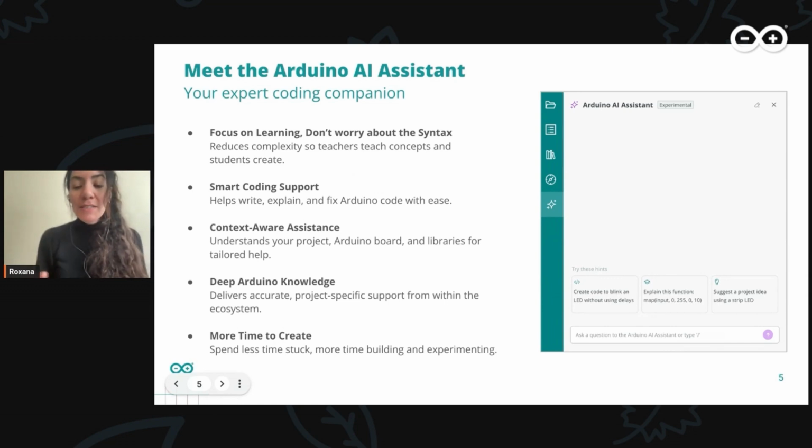And of course, the assistant will help you write the code and explain the code so they easily understand each line, so they can start creating and experimenting easily. Another very interesting thing is that the Arduino assistant is trained on the Arduino documentation, the boards, the libraries, everything. So it really understands the context of your project, and that's why it has deep Arduino knowledge. With the help of the assistant, you will spend less time stuck trying to get your code to work and finding the mistake, and more time building and experimenting, which is what we want students to do.